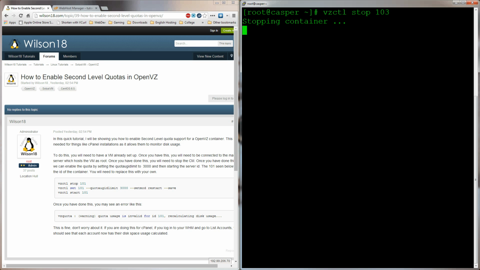You'll notice that if I then try and ping the server, it'll be offline because it's not there. It might take a little bit of time to shut it down, but once it's done that, it shouldn't really be an issue. The next thing we need to do is vzctl set 103. I'm just going to copy the rest actually.